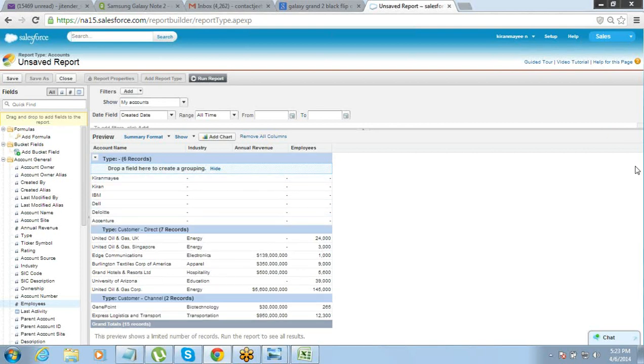Now what it does is grouping. So for type, there are 6 records where type is blank. There are 7 records where type is customer direct. There are 2 records where type is customer channel.